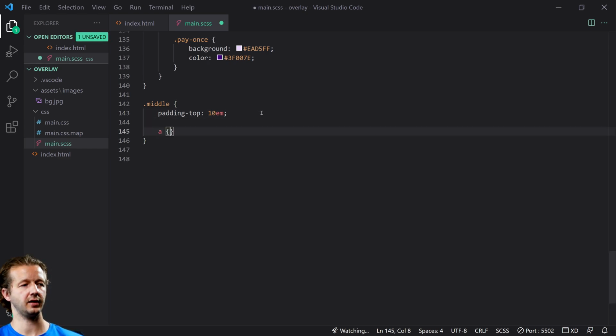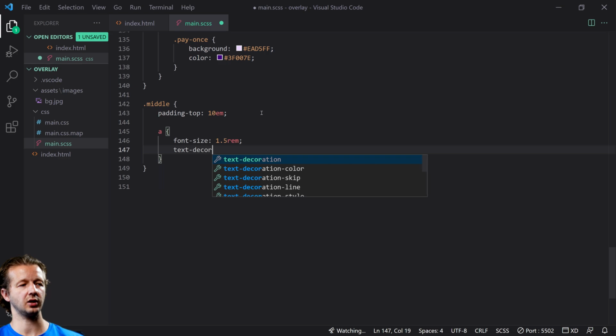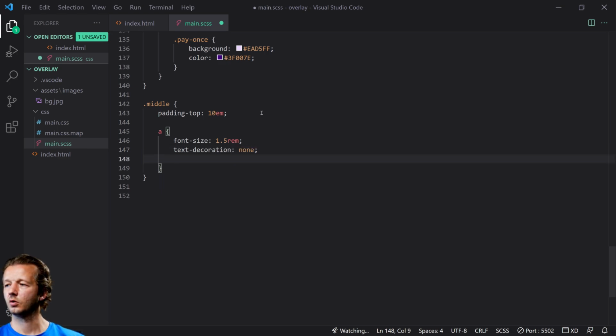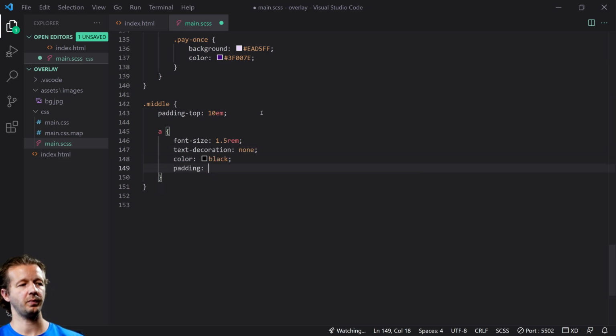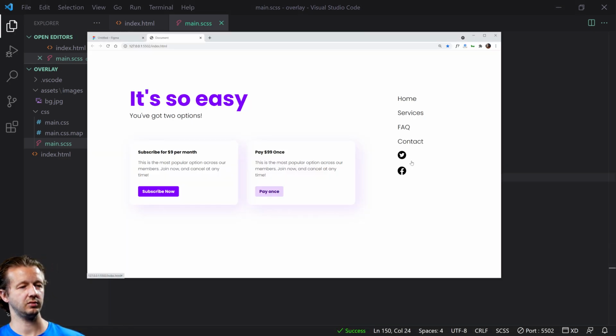Inside of there, we're gonna take all the links, which is in the secondary navigation. Font size is gonna be 1.5 rem units, make it a little bit bigger. Text decoration will be none. Color will be black. Padding will be 0.4 em units on the top and bottom, 0 on the right and left, and then finally display block to make that padding be able to work. There we go. And then we have this down here.